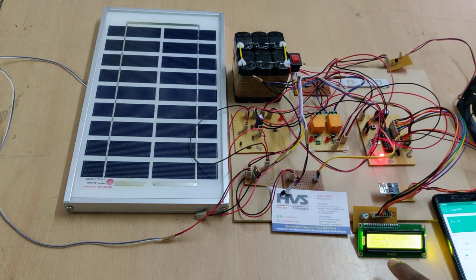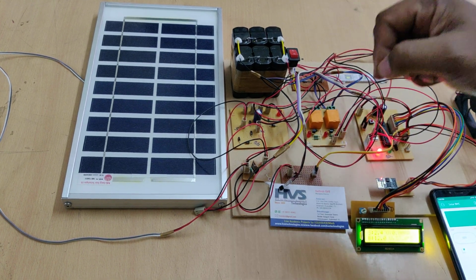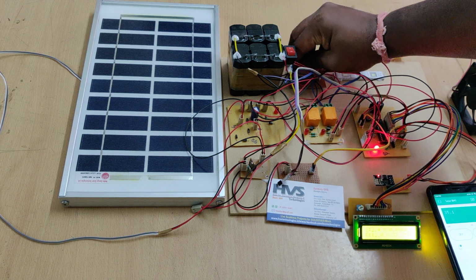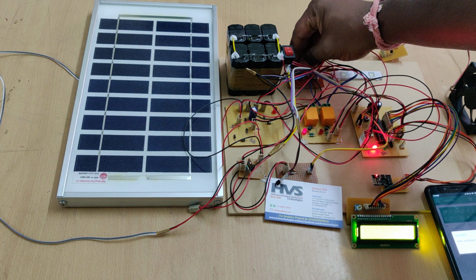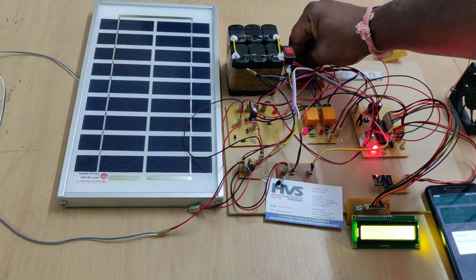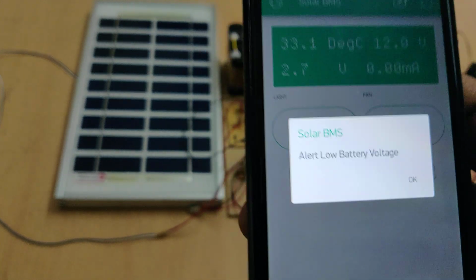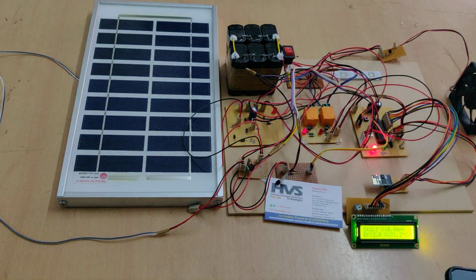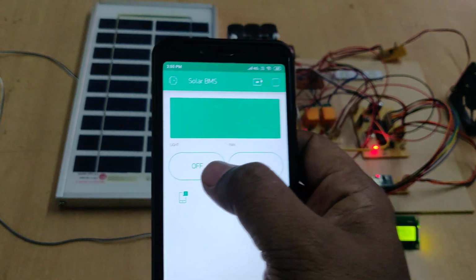As of now the voltage is 12. The charger will switch on whenever the voltage is below 11 volts. To make it below 11 volts, I am disconnecting the battery from here. Right, now the charger is switched on. We'll get the same kind of notification, low battery voltage alert, and the charger is switched on. When the battery voltage is above 13.5, only then will it be isolated. And we can control the lights.